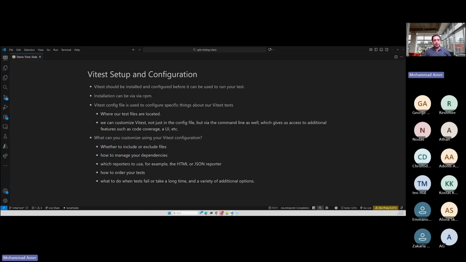We use a Vitest config file to configure specific things about our Vitest tests, like where our test files are located. We can customize Vitest not just in the config file, but we can customize it using the command line as well. So this gives us access to additional features such as code coverage and UI, etc. What we can customize using Vitest configurations.